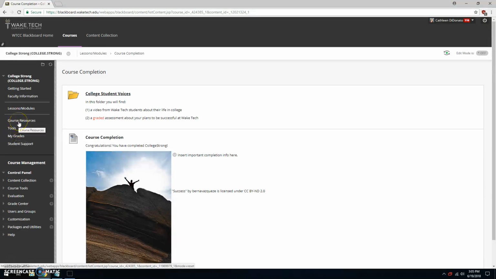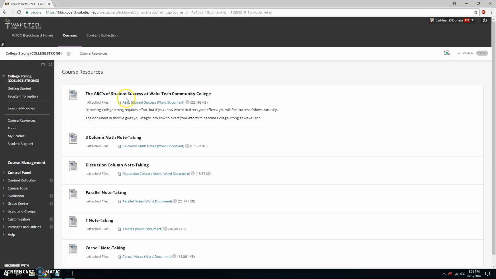The course resources is a variety of different documents to help you. These are here for your knowledge and your completion of college courses. In this section, you'll find a variety of different resources, and these are here for your advantage. Please save them or print them out as you feel needed.